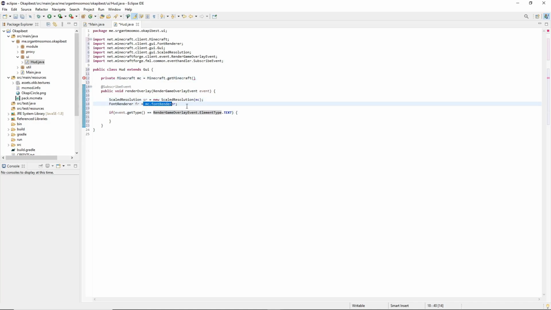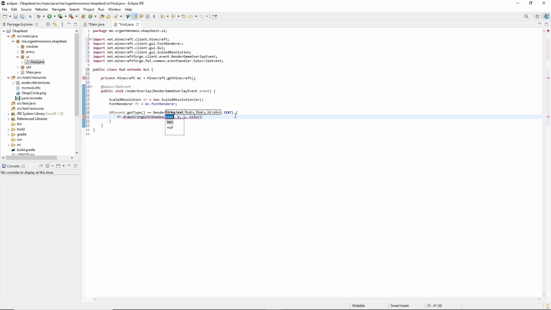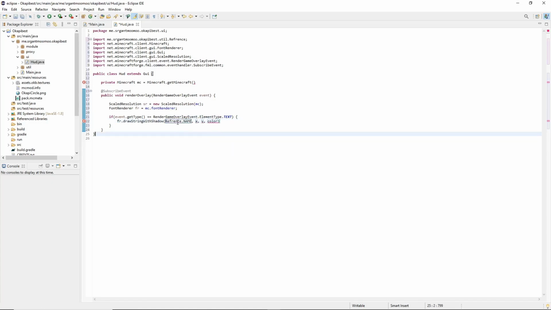We also have MC.fontRenderer. So we're gonna do fr dot and then drawString, and you can draw a normal string or you can draw string with shadow. Usually you do it with shadow. This can be like your Reference.name if you want, but we're just gonna do that for the version. Instead, for the name, we're just gonna go with quotation marks, and then write your client name. So cappy.best. And then we'll edit this later.